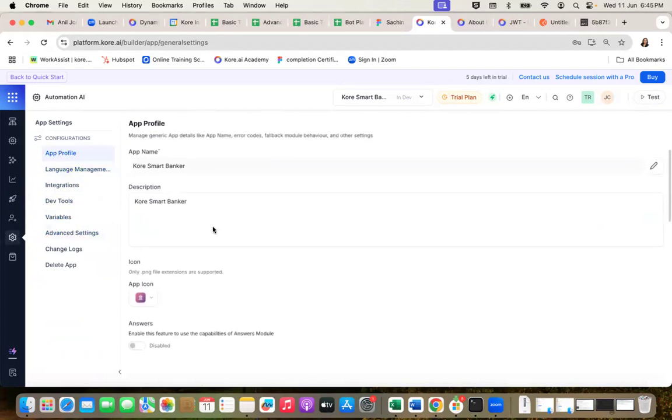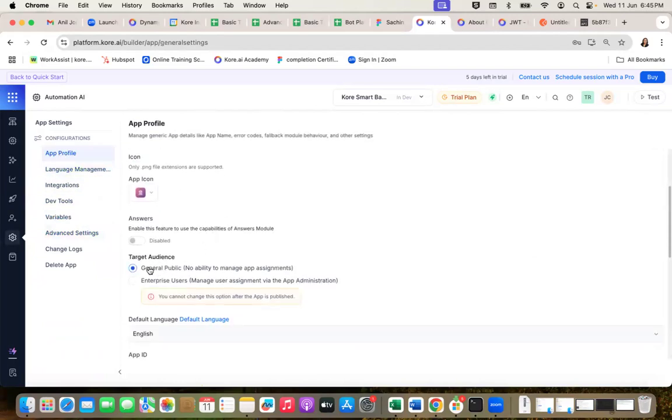So if you come to the app profile over here, you can see the target audience. This cannot be changed after you deploy the virtual assistant the first time. Typically, we have general public.